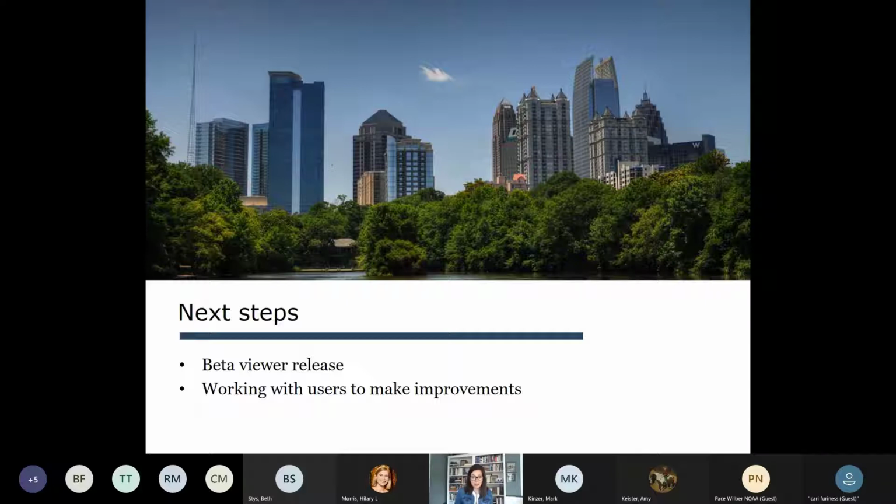We're really looking forward to working with people directly to make sure that we're making improvements and adding additional features that people actually want. So it's not really about what we'd like to see, it's about what you would like to see. In about the next month or two, we'll hopefully be able to release the beta viewer. We still have a little bit of work to do. I can't give a hard deadline on that release, but it will be made publicly available.